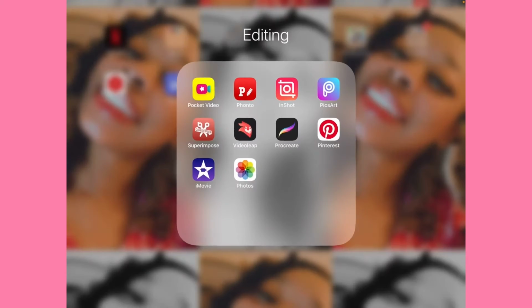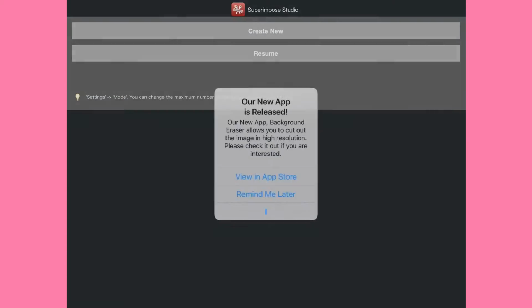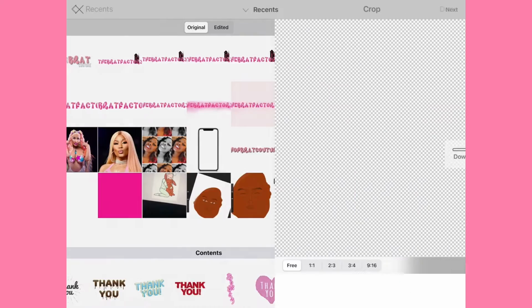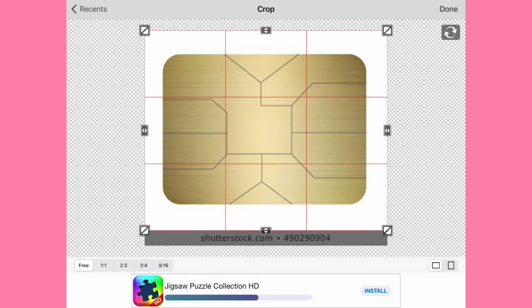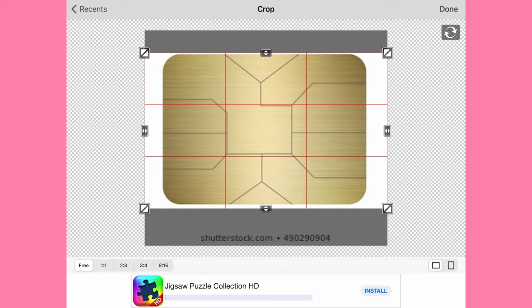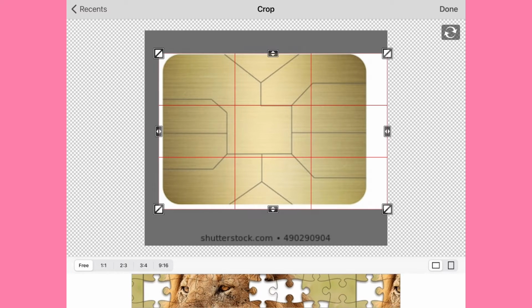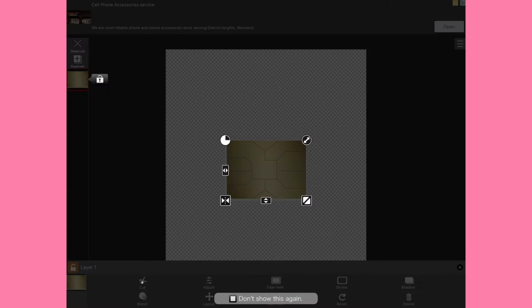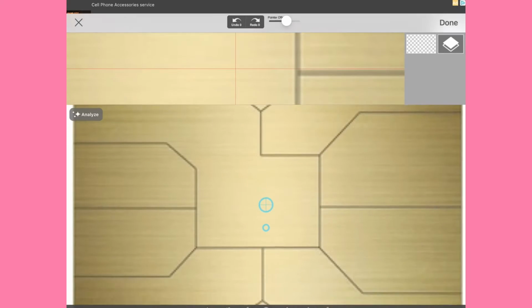And then you go to Superimpose, create new, add layer. So you crop it to almost the edge, so you can make it PNG, so it can be clear. PNG is transparent, basically. It's transparent background. So you go to cut.